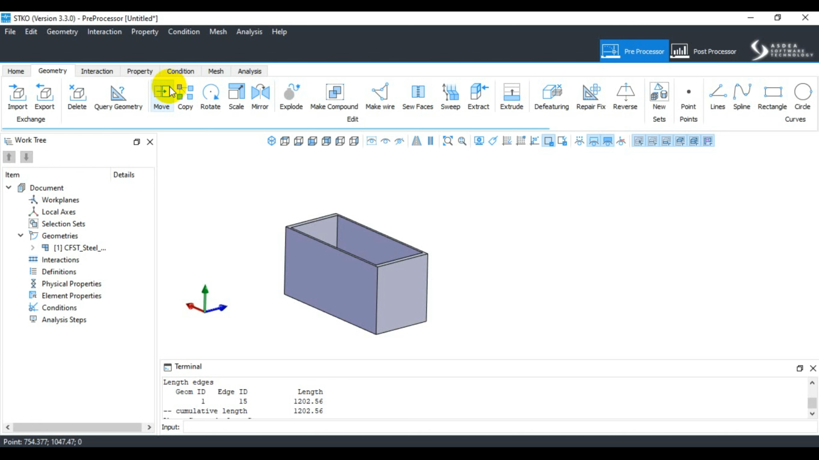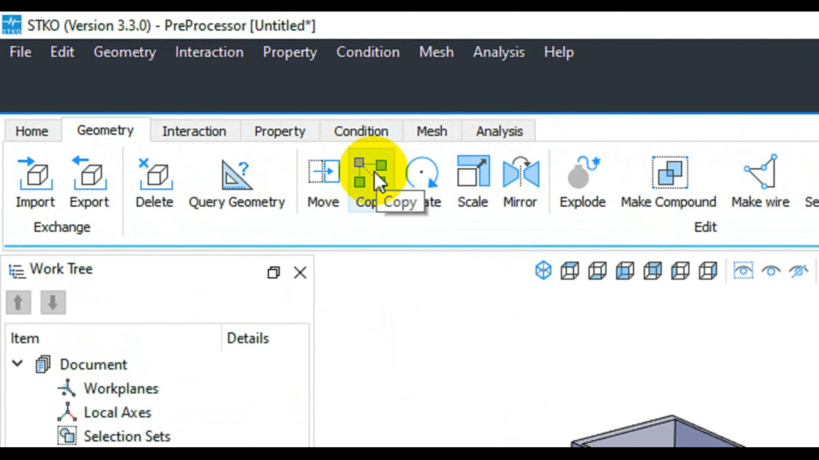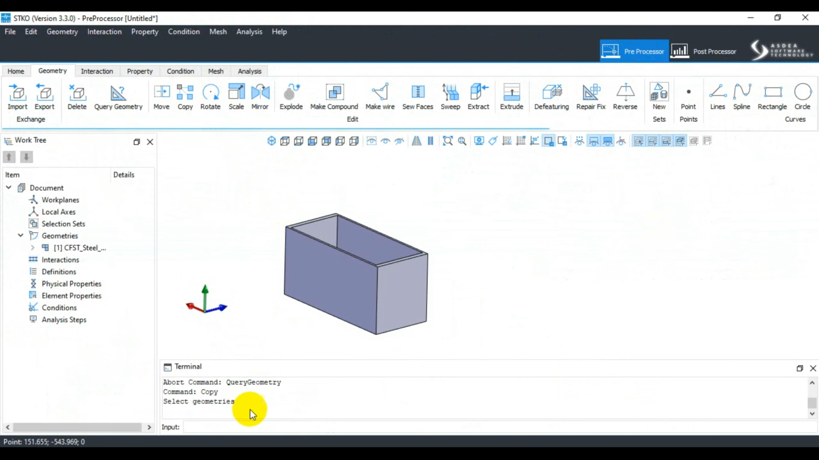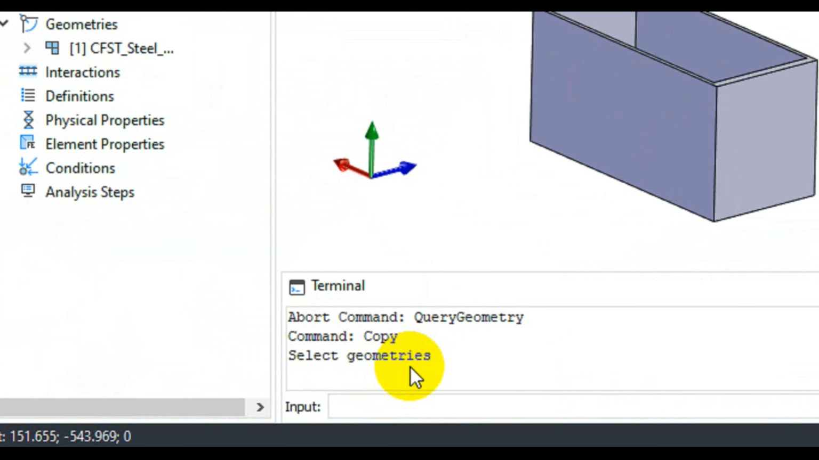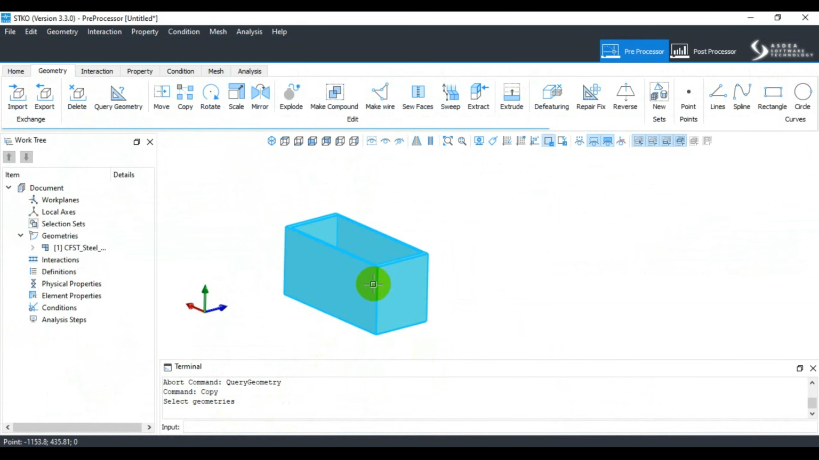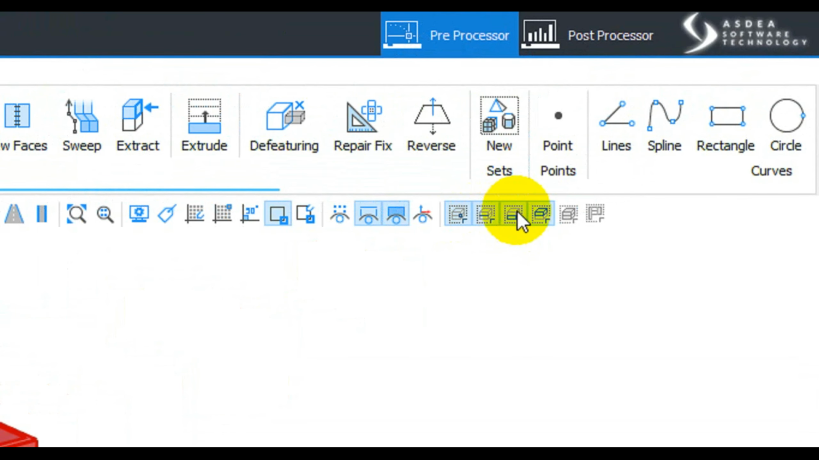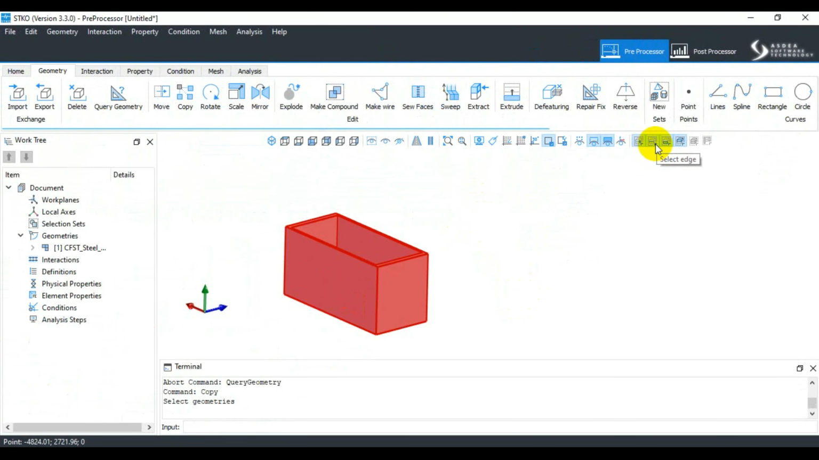So this move command is done. Now let's switch to the copy command. When I select copy, I am again asked for the selection of the geometry because the command is activated. When I select the geometry, it will turn red, and I explained the role of these options in the beginning as well. If you haven't watched that, you should go to the previous videos to properly look into the role of these options that I explained.